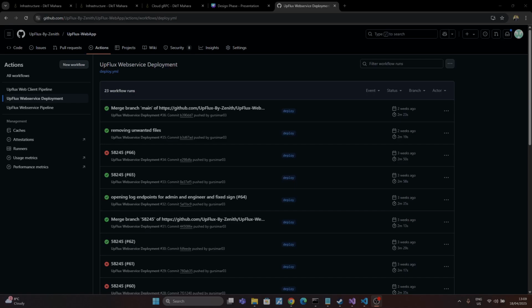So this is a Flux deployment pipeline. We decided to implement this pipeline because we had some problems before, as mentioned in the Mahara page, where some functionality doesn't work in the cloud, but it works locally.